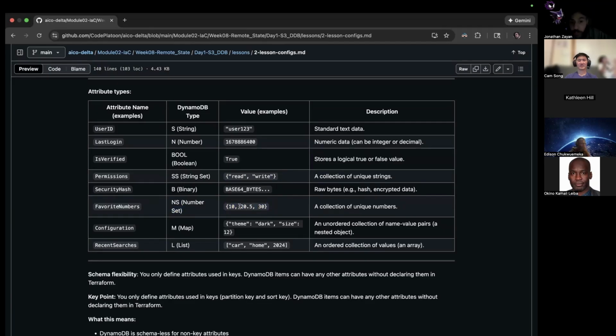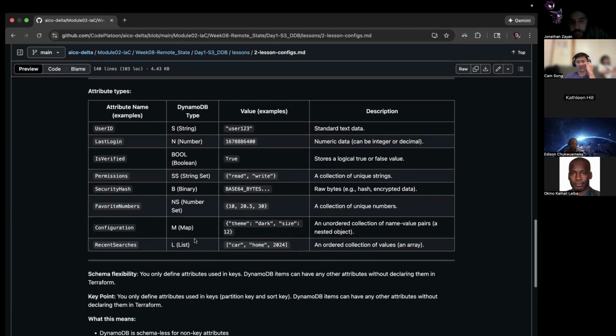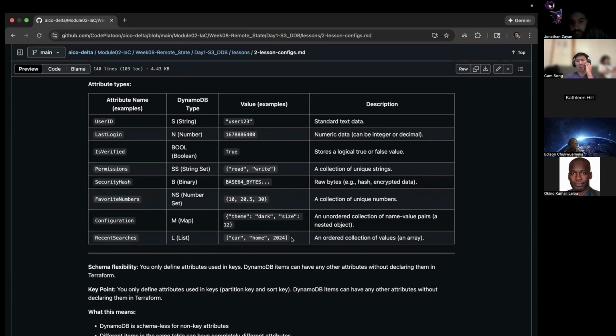And notice there's no quotes around those numbers. There's also M for map, which is key value pairs. So here we would have a theme that's dark, and we'd have a size that's 12. The keys are always going to be in quotes, and the values can be in quotes if they're a string, or they can be without quotes if they're actually a number. And then L is a list. This is an array. So it's kind of like an object, but it's not, sort of.